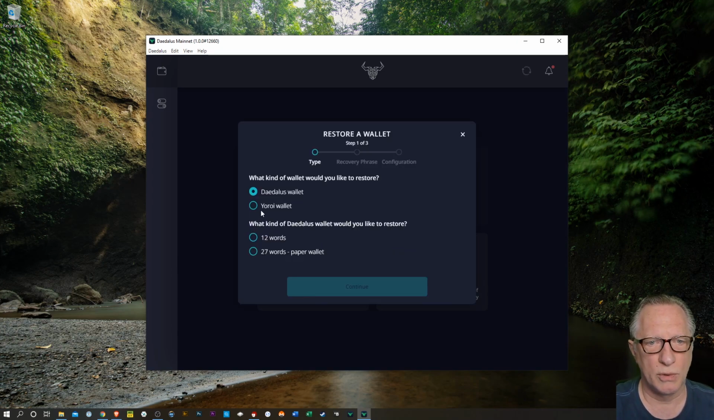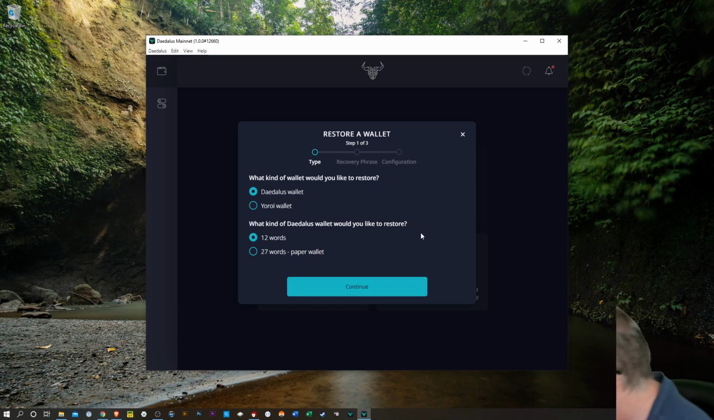All right, I'm going to import a Daedalus wallet. I noticed that they don't have the 15 words, so they are not allowing us yet to import those test wallet rewards wallets in this version of Daedalus, which I'm a little disappointed in. But I'll go ahead and import my normal Daedalus wallet.